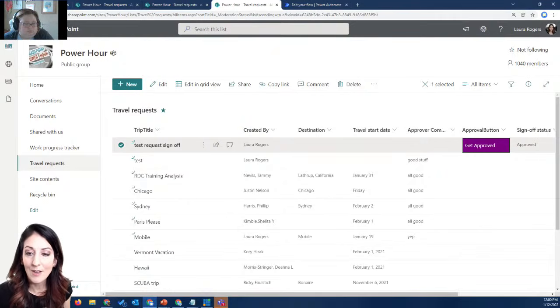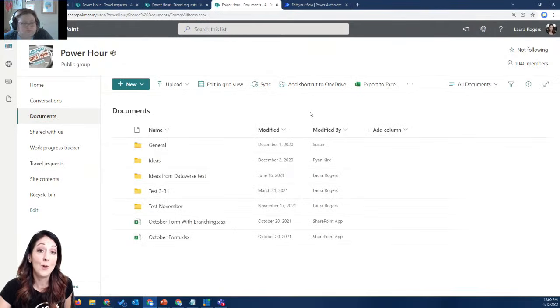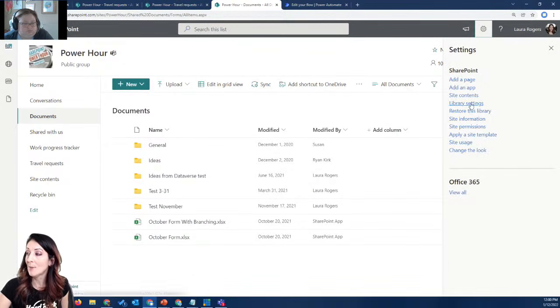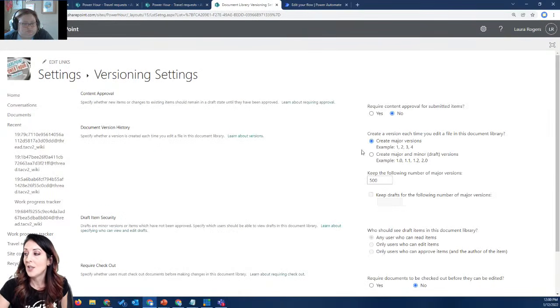Okay, Charles is asking about the draft version approvals. Technically the hour's over, but I'll show you real quick what he's talking about. You all feel free to play around with this and try it out if you want. You can go to a library, and in library settings under versioning, you can choose to create major and minor versions. That way people can have drafts and work on things and then publish them.